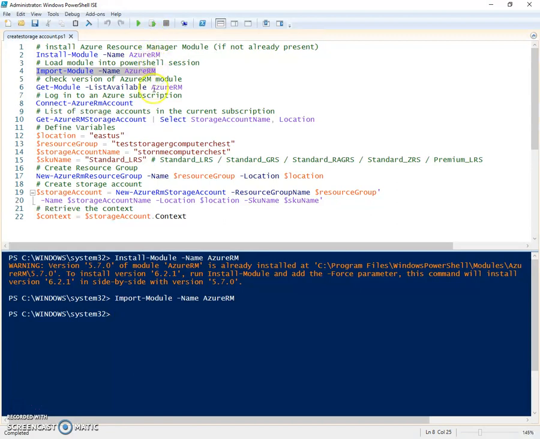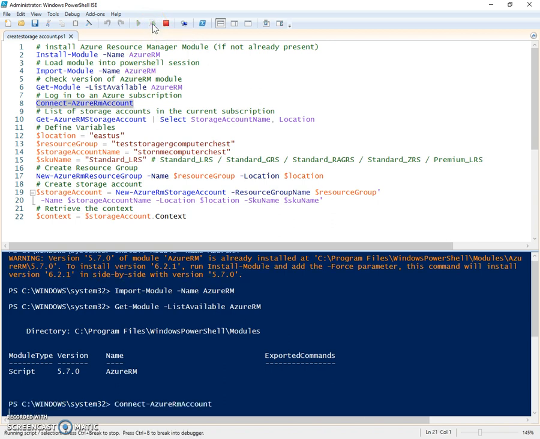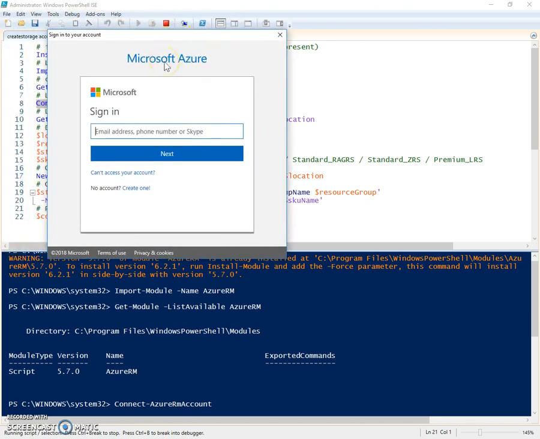Okay, that's completed successfully. If I just do get module here, it will then show you that I've got version 5.7.0. This will most likely be different from when you come to watch this video. So the next one is to connect to the Azure account. So this brings up this window here for you to sign in. I'm going to pause the video shortly while I sign in and pick it back up once it's successfully authenticated me.